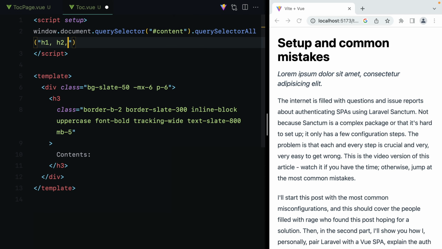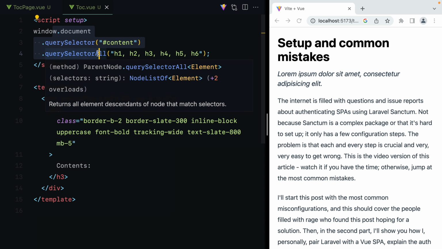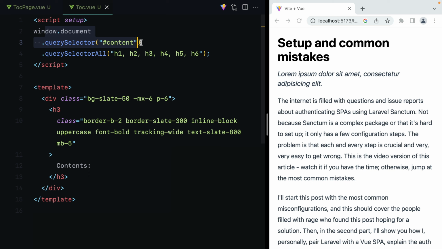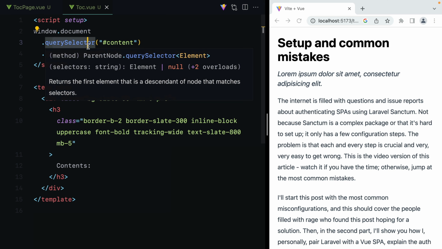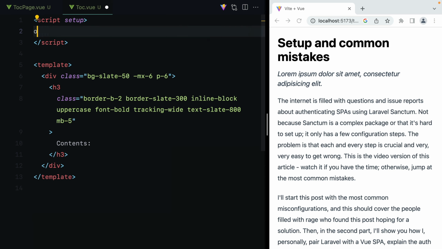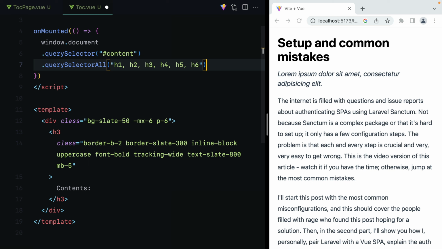However, when this code executes, the DOM is not ready yet. There is no HTML to query from. So this querySelector for content will return null, and calling querySelectorAll on null will throw an error. To make it work, we'll need to put it inside an onMounted hook. So we'll grab all this and do onMounted, and we'll pass a callback with our code.